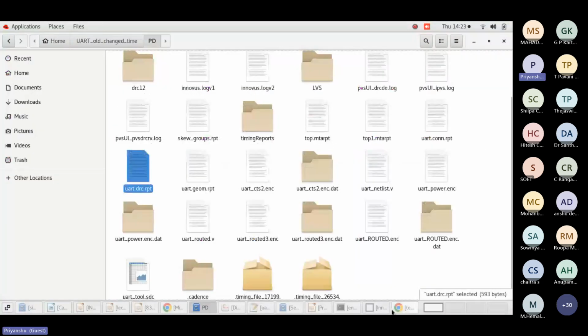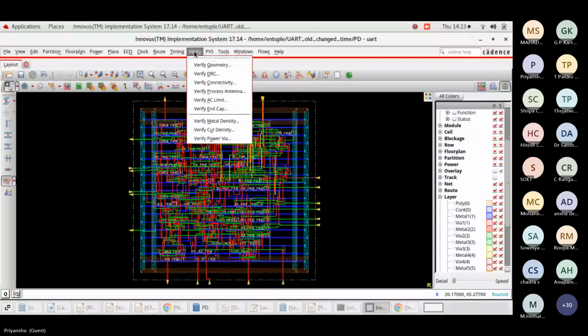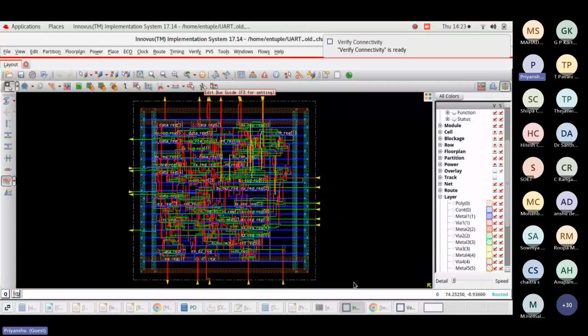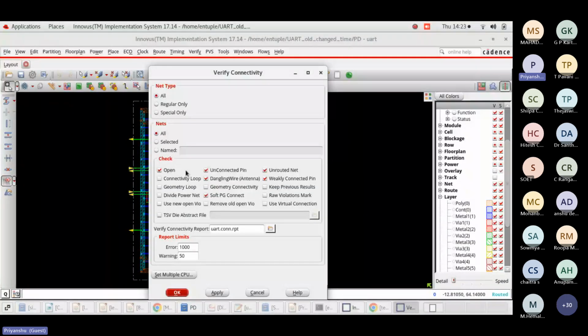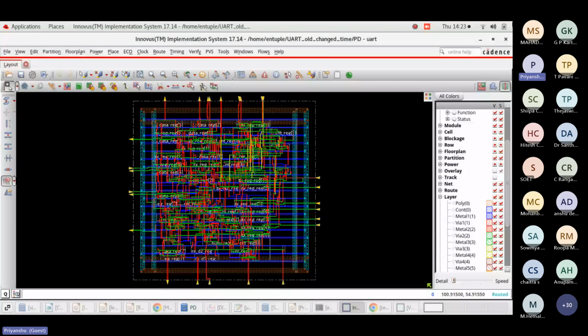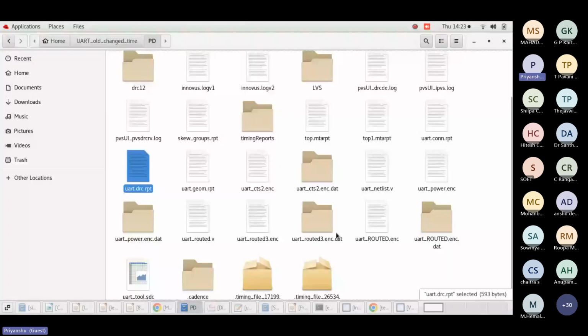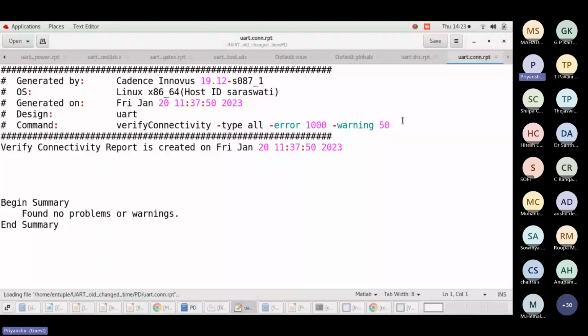Next step is we'll verify the connectivity also, verify the geometry and connectivity, to see if any connectivity issues are there. It will check for open connections, unconnected pins, and unrouted nets. So these many checks. Press here, so it's done. Verify connectivity will generate a file named ur.cnn.rpt. Here you can see no issues are there.